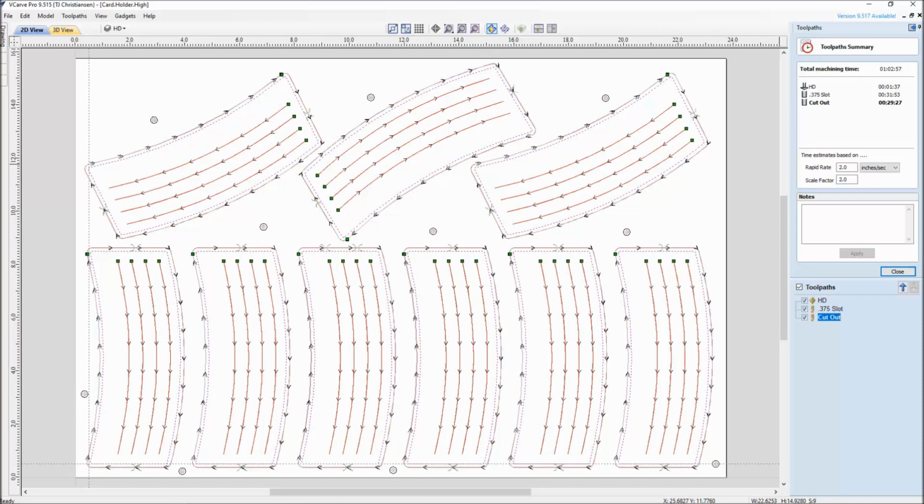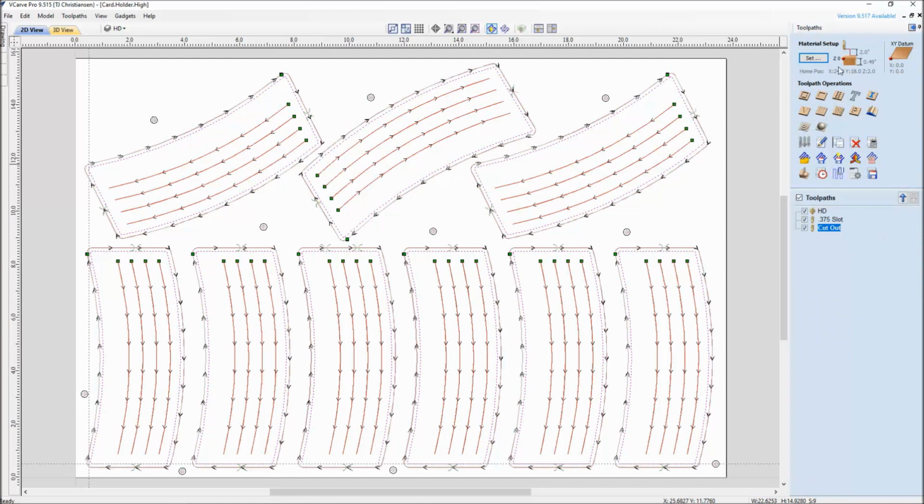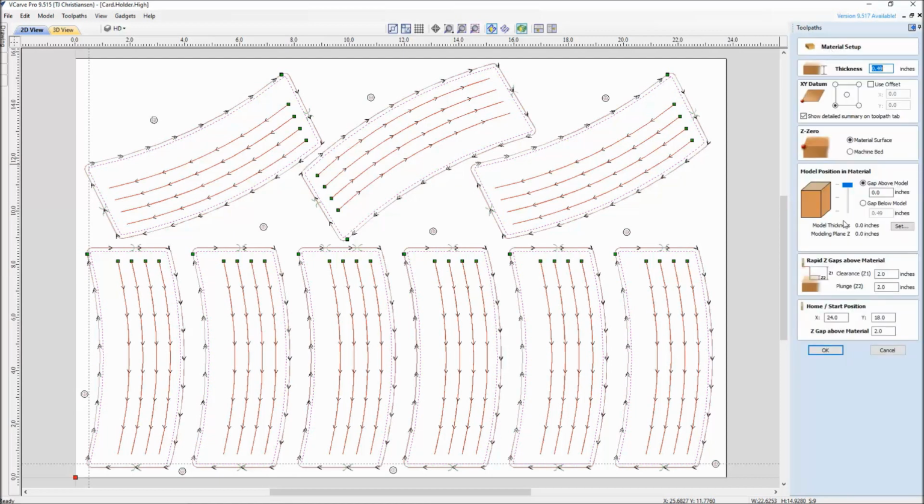So if you don't need to have clamps or different things that are going to be in the way underneath the material setup, it is really nice to have a shallower clearance and a shallower plunge for when it's jumping down into the actual cut. That's going to save you obviously a lot of time by the example here that we just looked at.